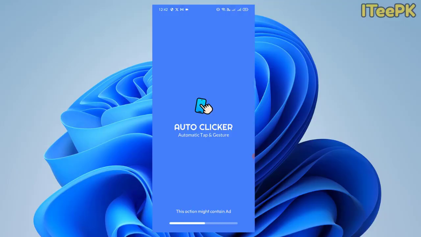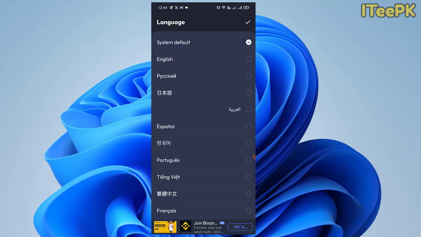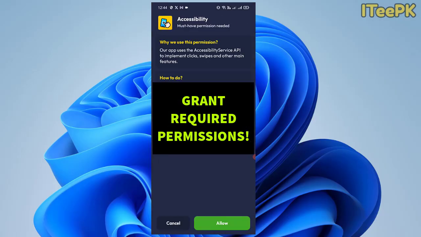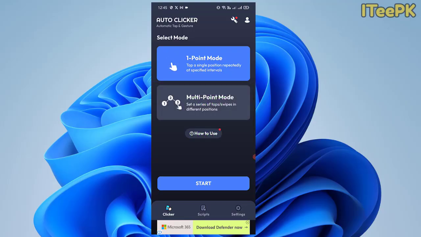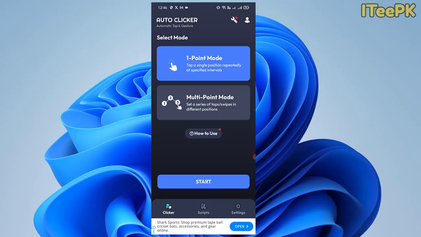Once it's installed, let's go ahead and open it up. Now here it might ask you some permissions and set up your language. Just go through them and select your required options. Now once you are in this auto clicker, you have a few options here. You have one point mode, which taps a single position repeatedly at a specific interval, and the second one is multi-point mode, which sets a series of tap swipes in different positions. And in this tutorial we are going to select one point mode and then click on start.